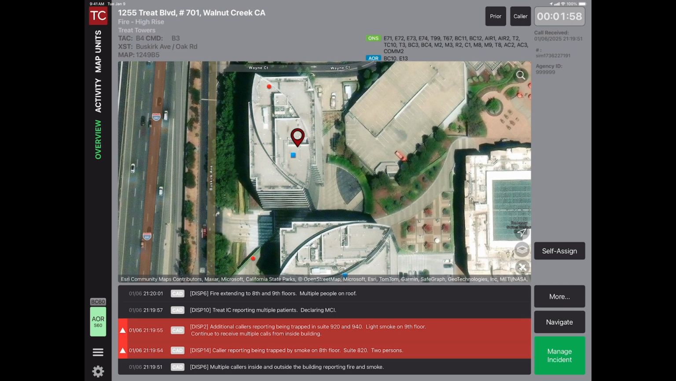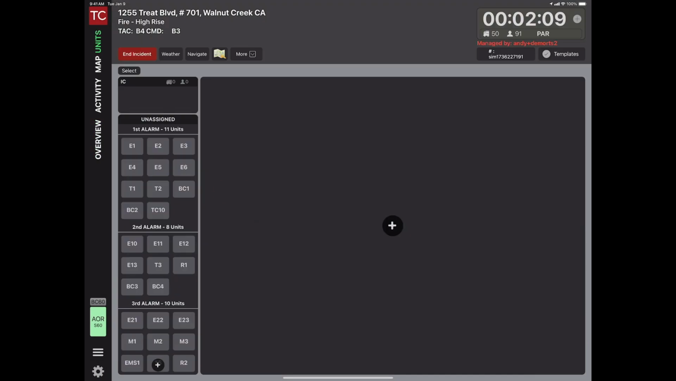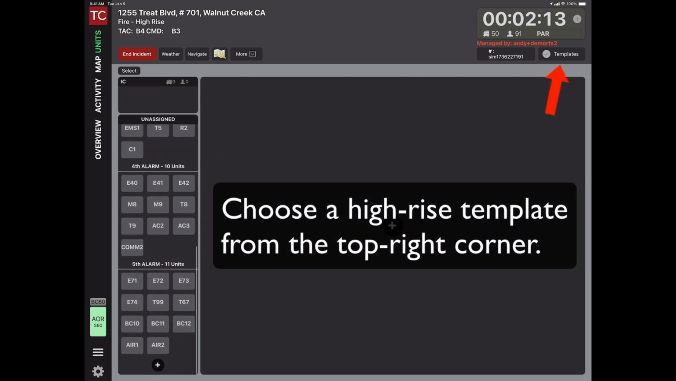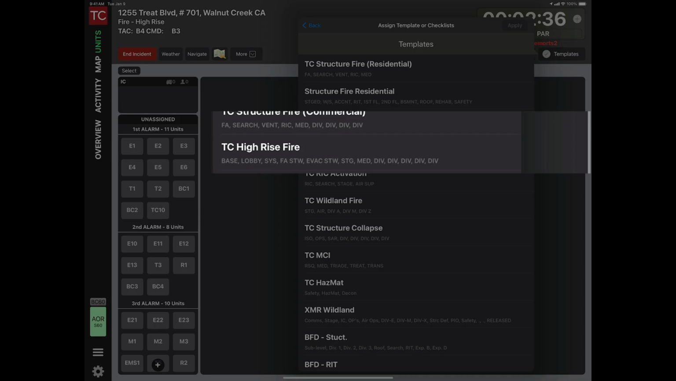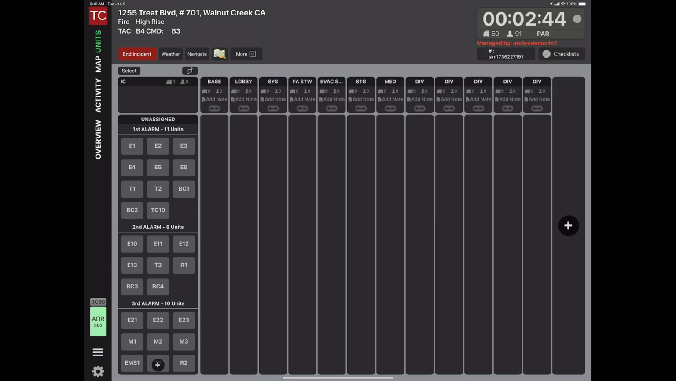With anything in Tablet Command, you're always going to start in the bottom right corner with Manage the Incident. And you're going to go ahead and hit Manage the Incident. You'll see that all the alarms are accounted for. First, second, third, fourth, and fifth alarms. And then we're going to go to the top right corner and hit templates, and we'll scroll through our different incident types and the templates that are built for those. And of course, we'll choose our TC high rise, and we'll tap on that and you'll see the blue check, and then we'll hit apply.